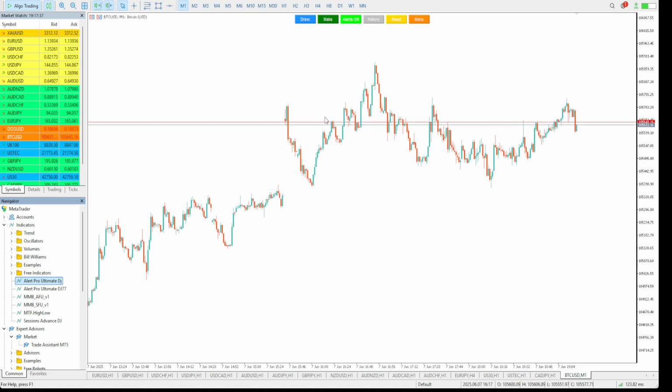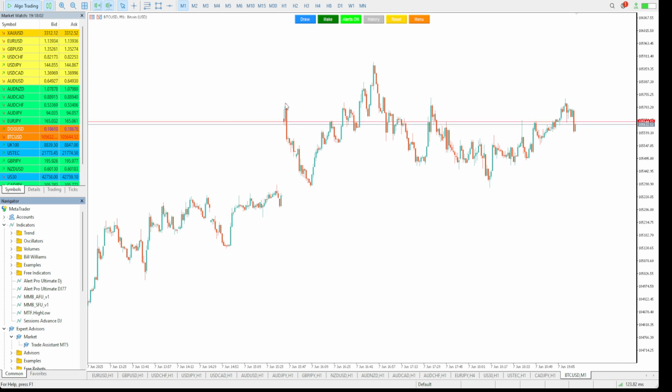It is an alert system that says draw, make, alerts, history, reset, menu. Okay, and let's go over each one. Essentially, you could have any of those native MetaTrader 5 things and put it on an area and say, hey, when price goes there, notify me. Now that might be a box with, let's say, an order block, or an area of support or resistance.